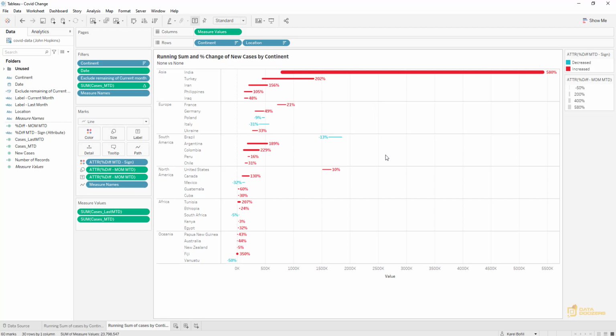But this is going to be kind of problematic with the cases that decreased, because since these are negative, the better you got one month after the other, the thinner is going to be your line because the number is going to be smaller, mathematically smaller. So if you have Brazil, for example, that decreased by 13%, and you had other countries like Vanuatu here, for example, that decreased 50%, Vanuatu is going to be thinner than Brazil, because mathematically minus 50 is smaller than minus 13.